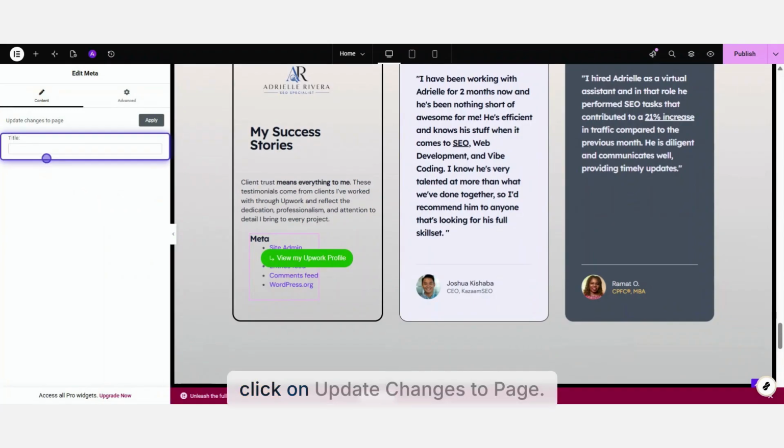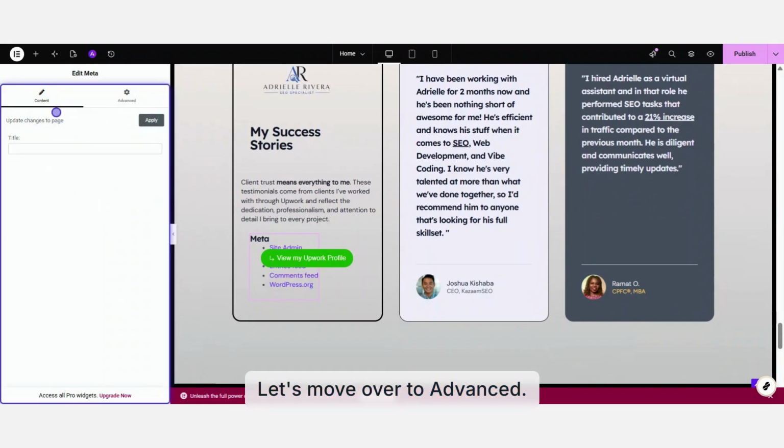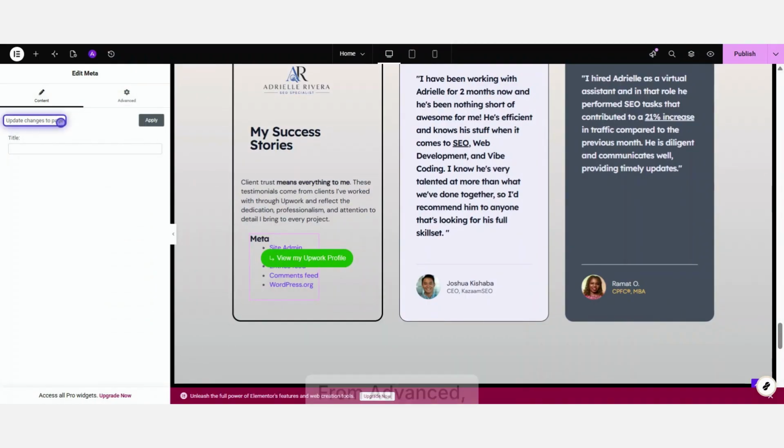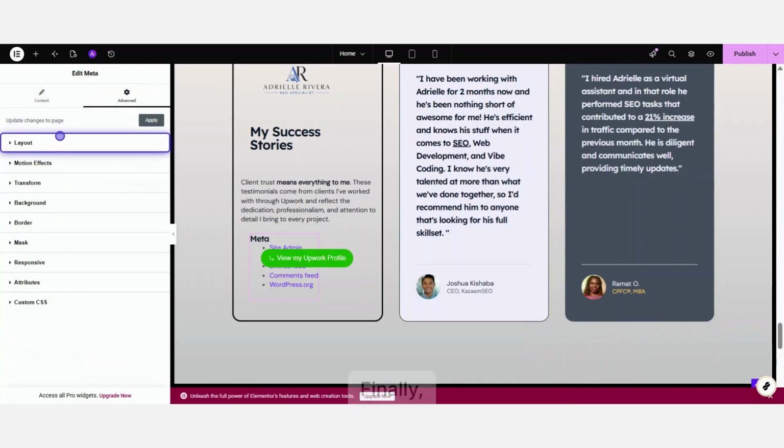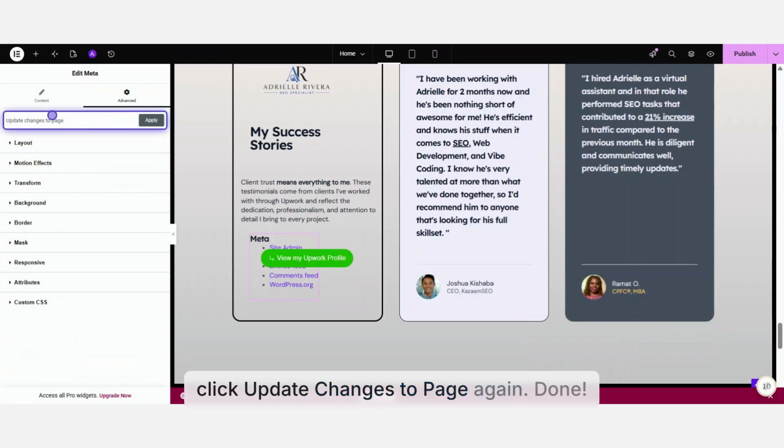Now, click on Update Changes to Page. Let's move over to Advanced. From Advanced, click on Layout. Then click on Layout one more time. Finally, click Update Changes to Page again.